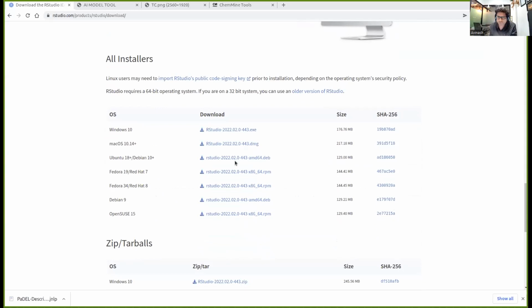Done. If you have done it, go to your search bar and search RStudio. Don't search R package. Praveen, maybe if you can just mute everyone, that was a good suggestion. Somebody is not muted. Sir, we have muted all. You can unmute yourself.